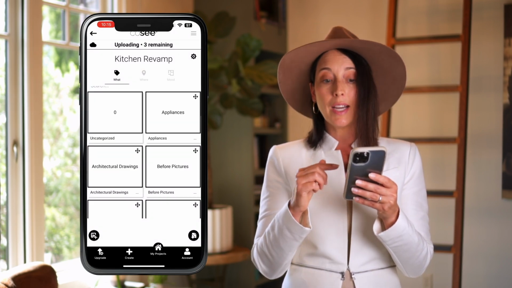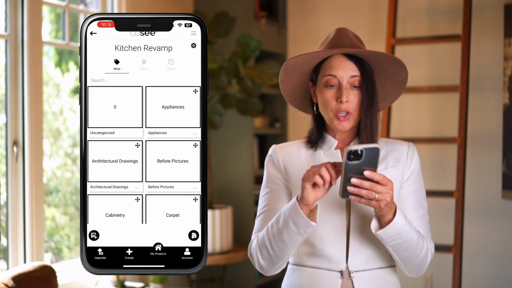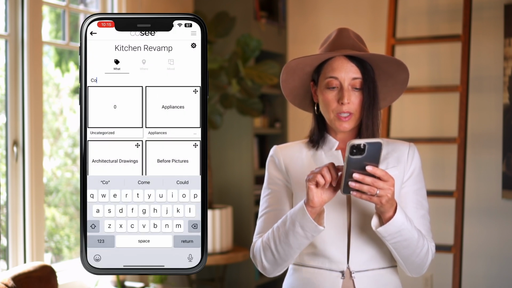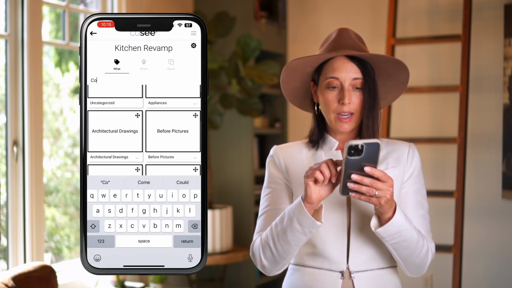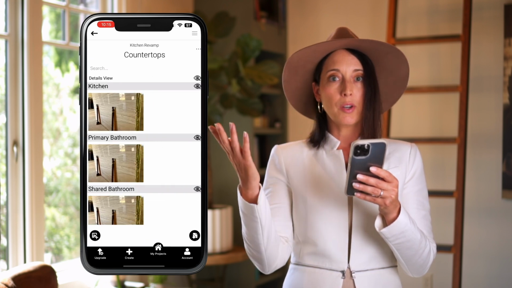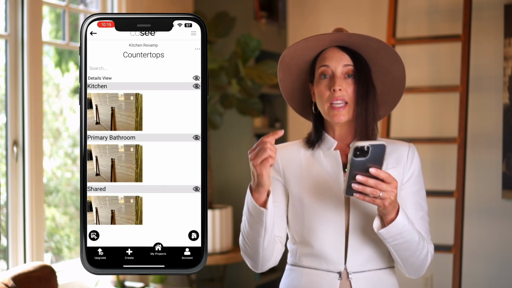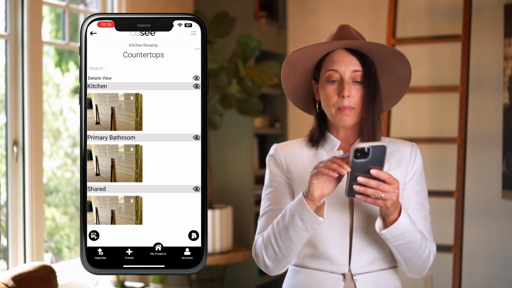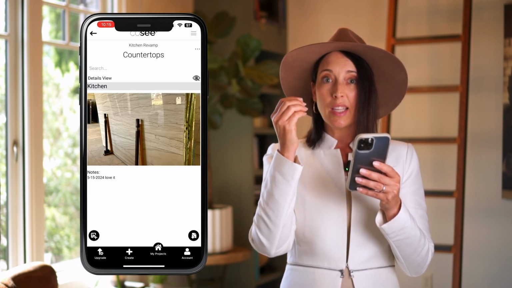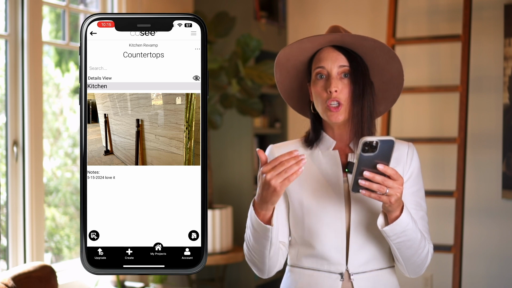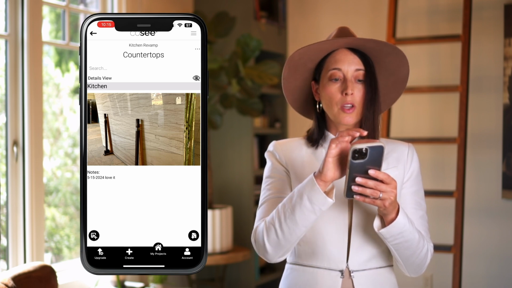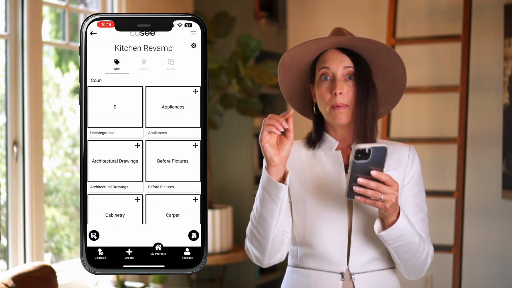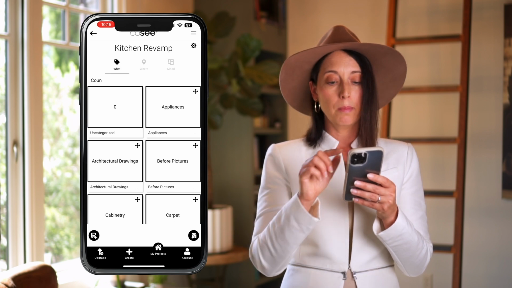And then what's really exciting is that instantly now you can go to the search bar at the top. We're going to type in our countertops, and then there it is. We can find it instantly. And not only that, you're going to see on the screen everywhere we tagged it, it came up. And if you hit the icon that lets you magnify it, you're going to see the notes that I just typed.